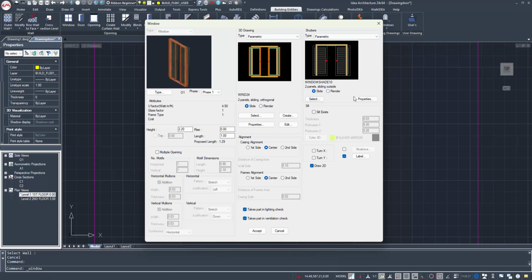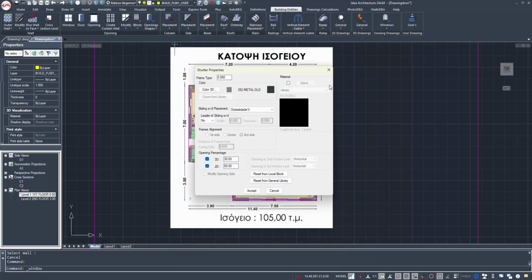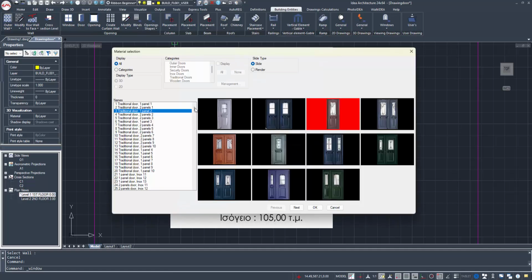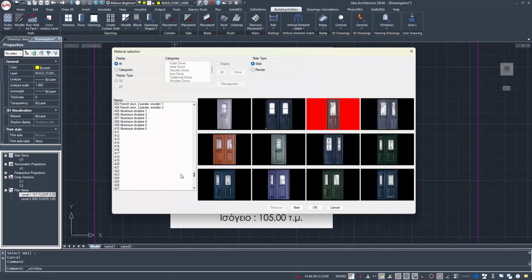In the Properties section, users can define the thickness and color of the shutter frame, the position and guide of the sliding mechanism, the alignment and distance of the frames from the casing side, and the opening percentages for both 3D and 2D views. Users can also choose whether or not the shutter will have a material applied.